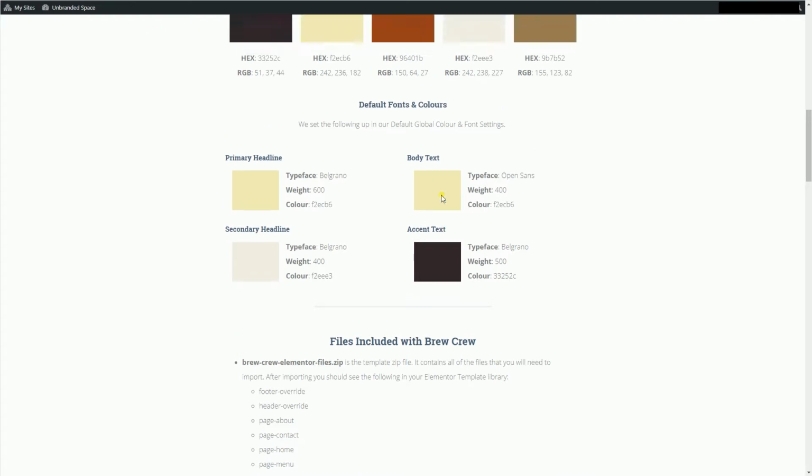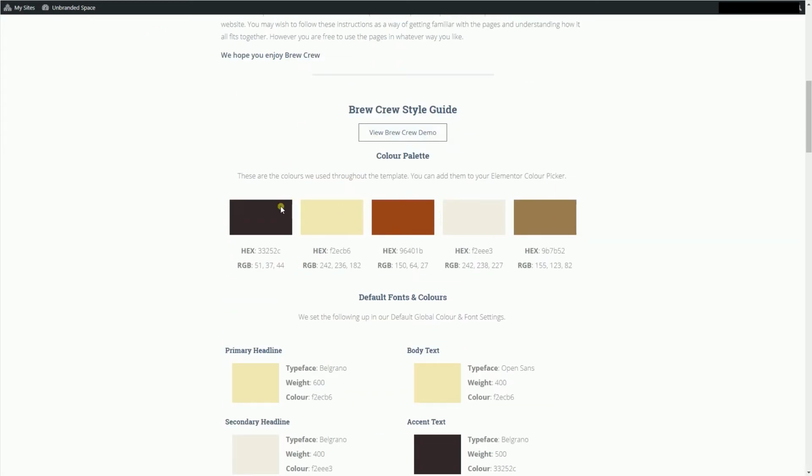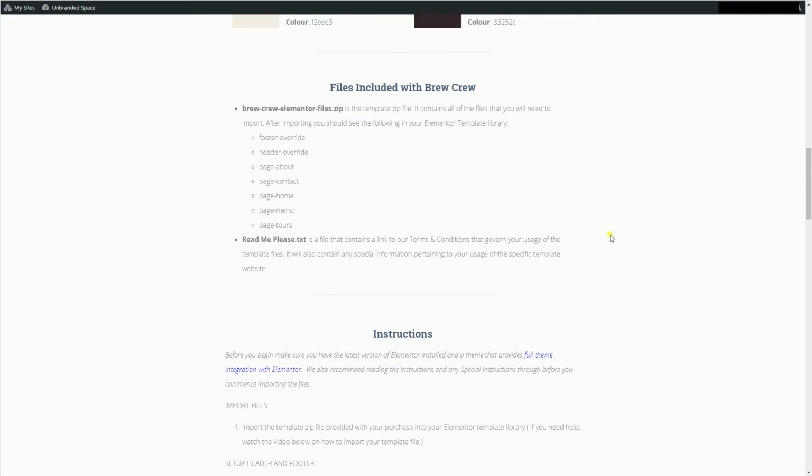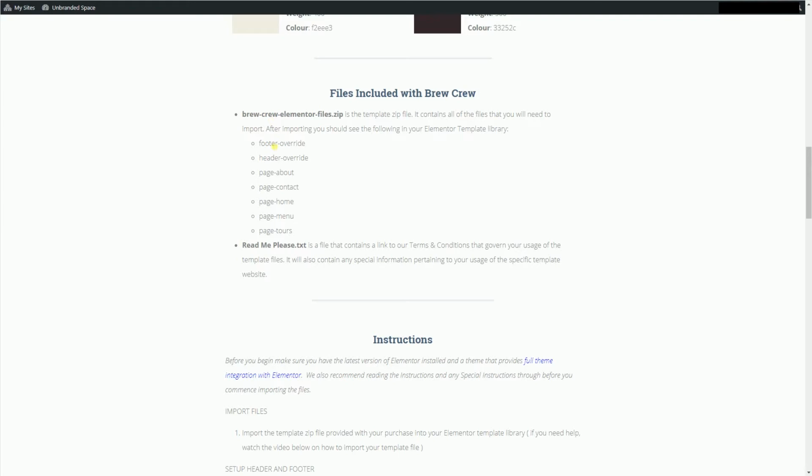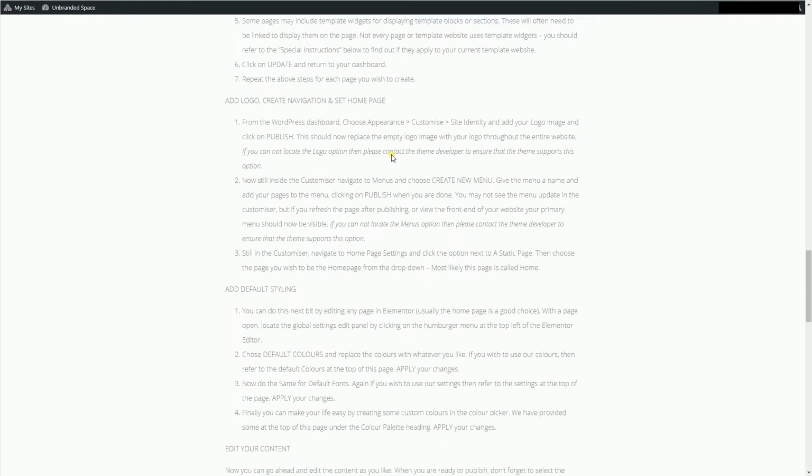And these colors here in the color palette, you don't really need to add these to Elementor, but if you liked the color palette of Brew, then you could add these and continue to design with those colors. Scrolling down the page, when we import the Brew Elementor files into Elementor, these are the files that we're going to have. Here's the instructions, but you don't need to read those because we're showing you now how to do this in the video.